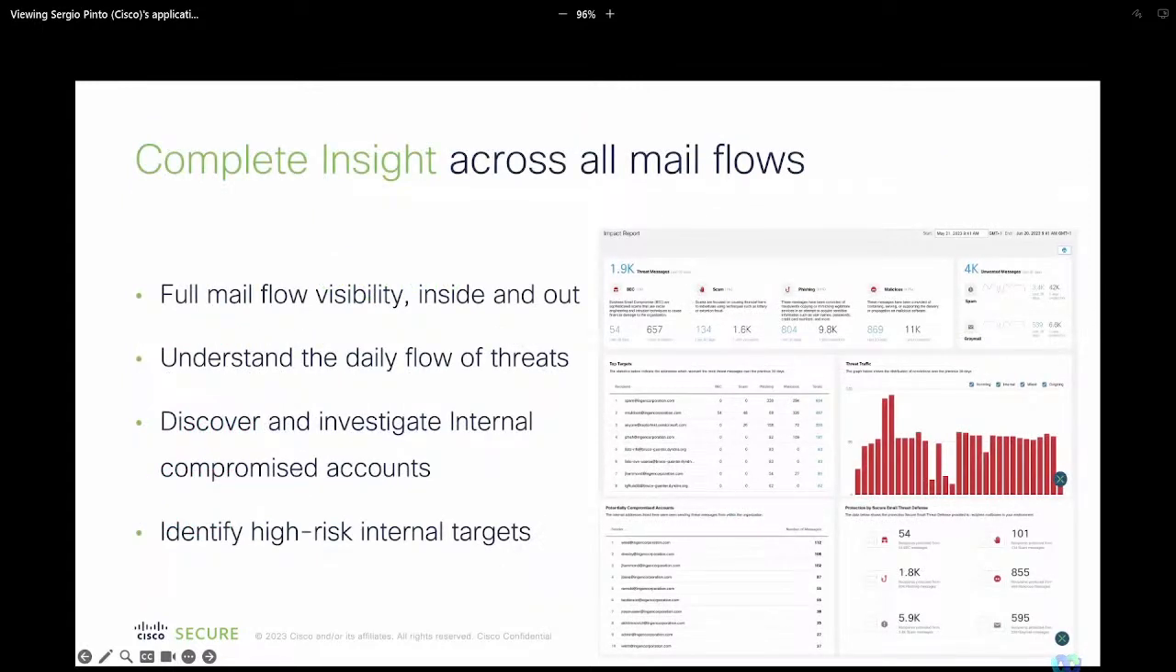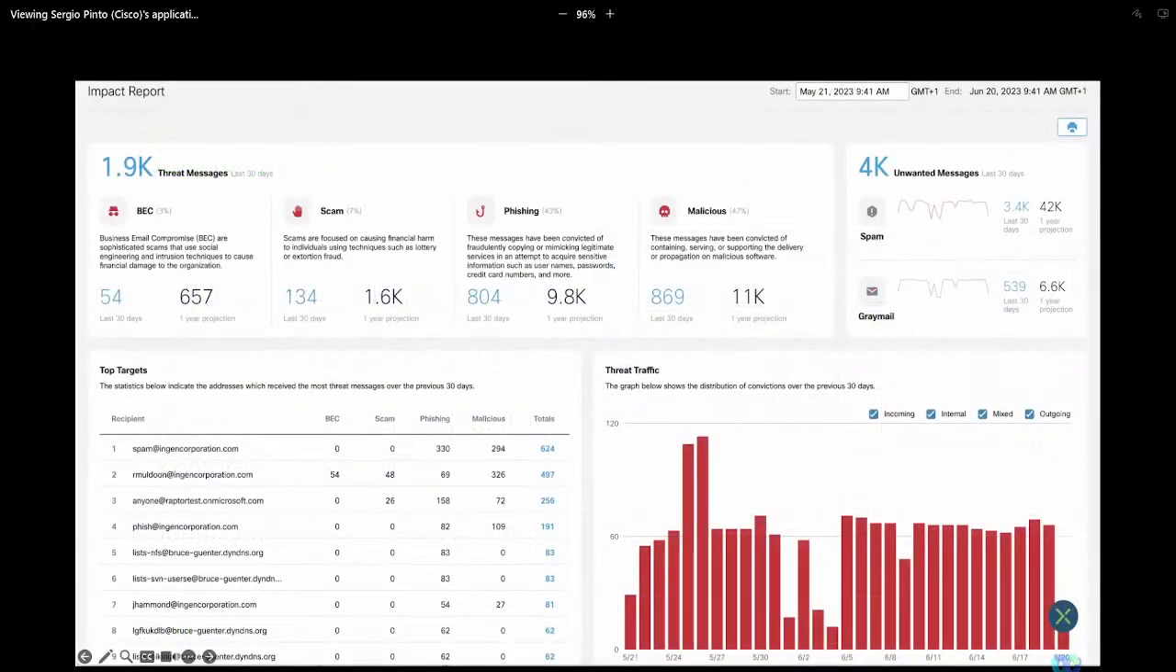One of the great features that email threat defense has is the ability to provide information back to the customers. With email threat defense, you have full visibility of what's going on, incoming, outgoing, internal. You can understand how your organization is being targeted. I'm going to move to the next slide so that you can see a little bit more detail. You can see exactly how your organization is targeted.